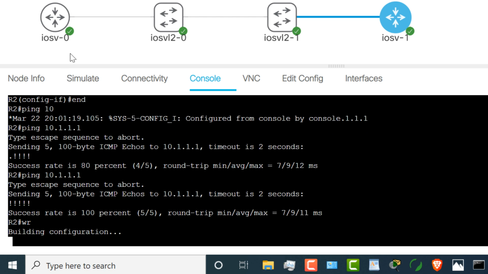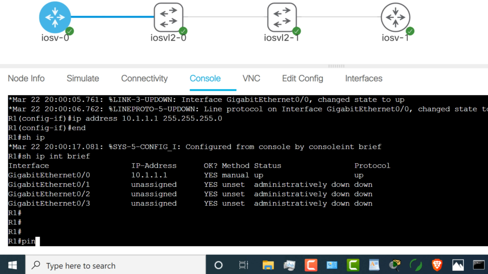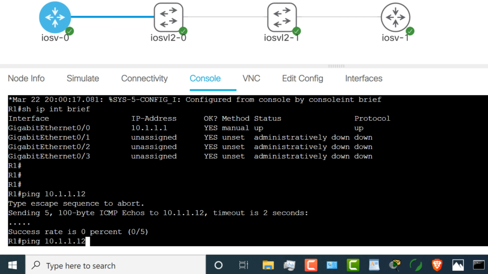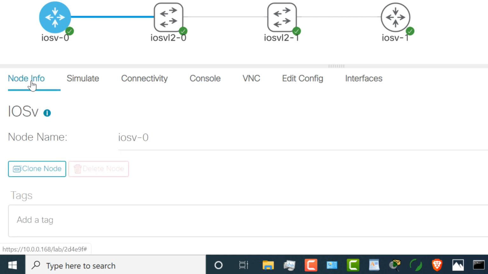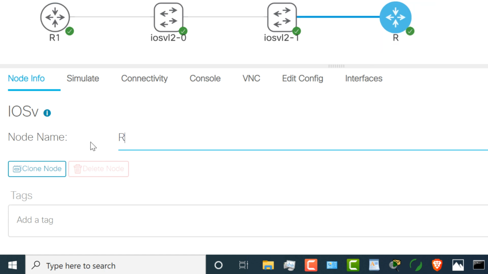I'll save the config of router 2, go back to router 1 or IOSv0, ping 10.1.1.2. Wrong IP address there. So that should be 10.1.1.2, that works. Now the node info currently is IOSv0. Let's make that router 1. Let's click on this guy, make him router 2.